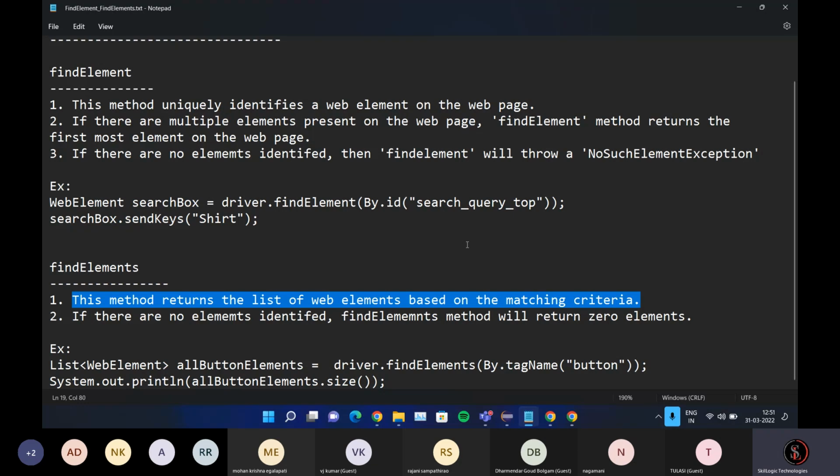Find element method uniquely identifies a web element. Even though you're giving a locator which identifies more than one web element, find element takes only one web element, from top to bottom where it identifies, and we can store it in a web element. The return type is web element. If the element is not found, it will throw a no such element exception.